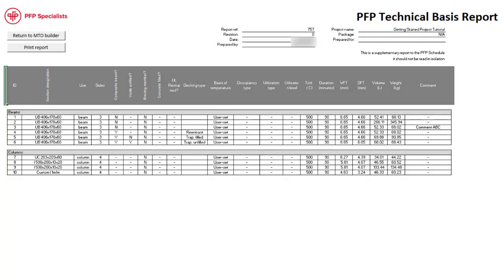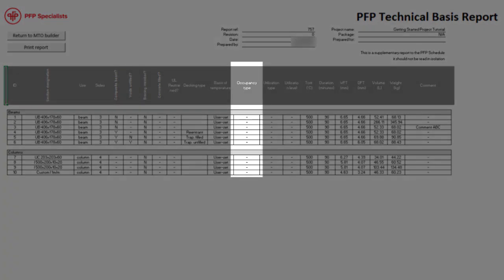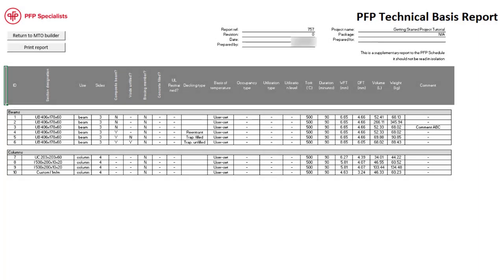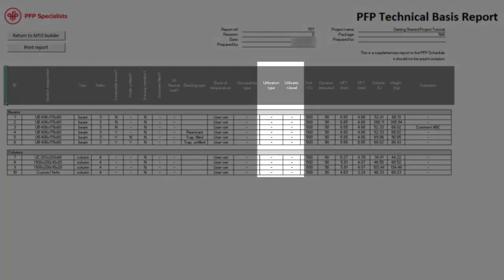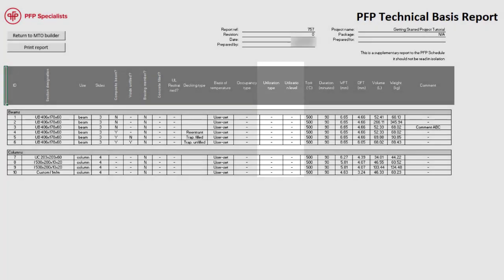Had a different basis of temperature been selected, an associated occupancy classification may be shown. Alternatively, had a structural utilization been the basis, then its type and magnitude would be clearly indicated. The content of this report can be tailored by the user, but it is worth noting that the bill of quantities report can also be tailored to show some or all of the same information. The choice of what to show rests with the estimator, but we recommend that as much information as possible is provided together with the bill of quantity report.